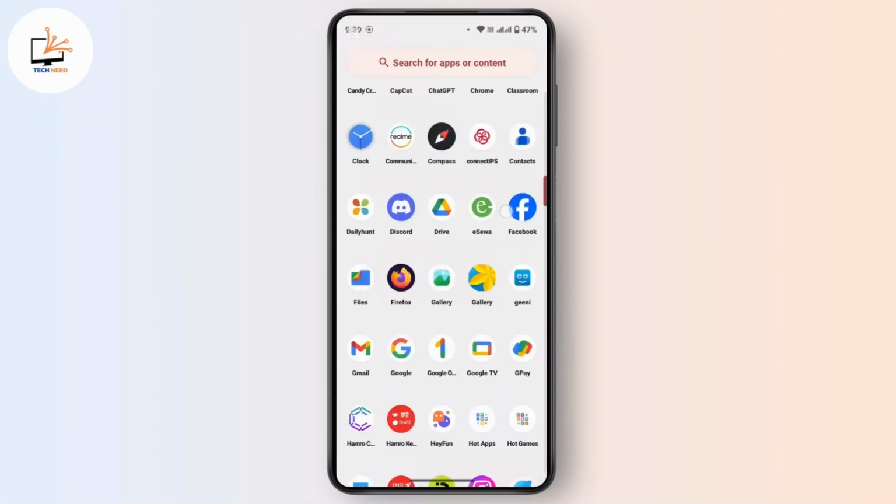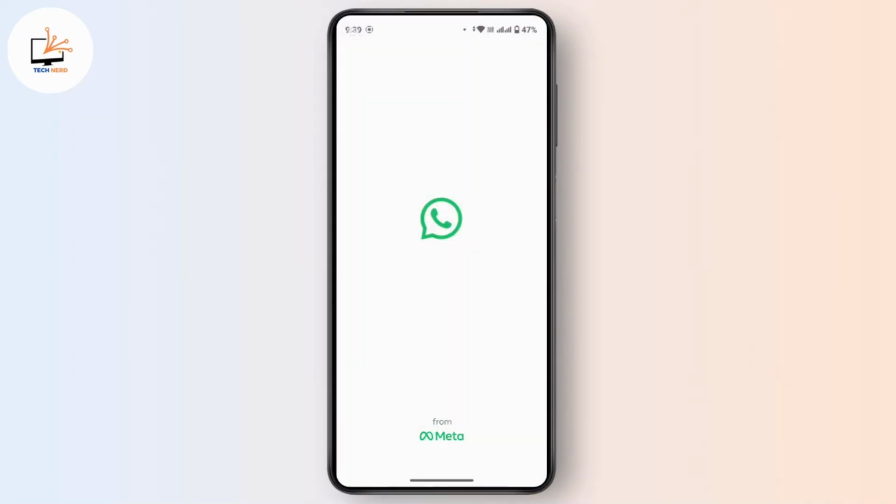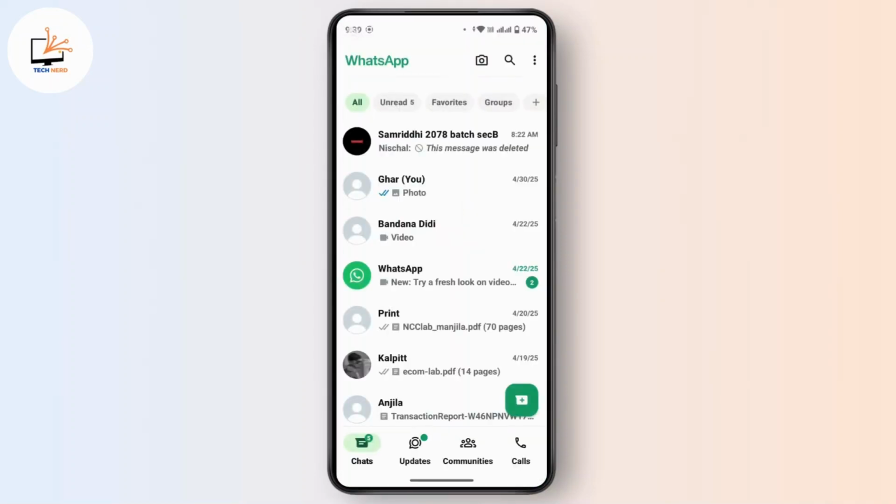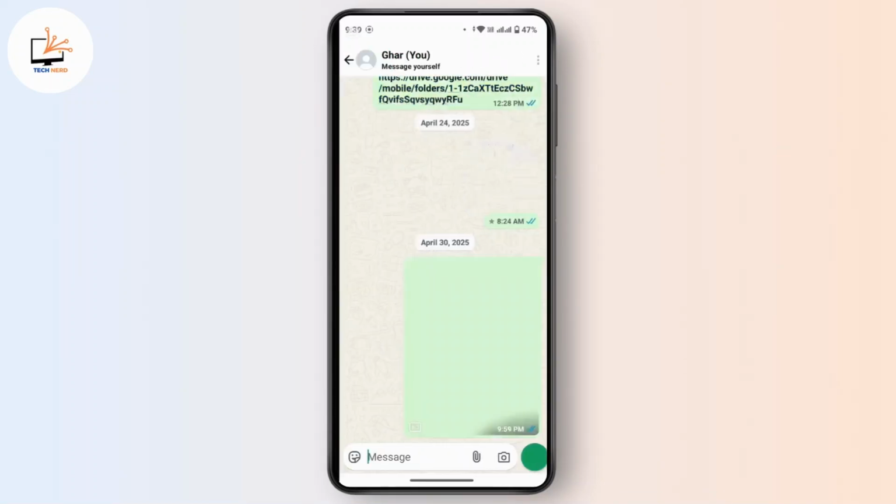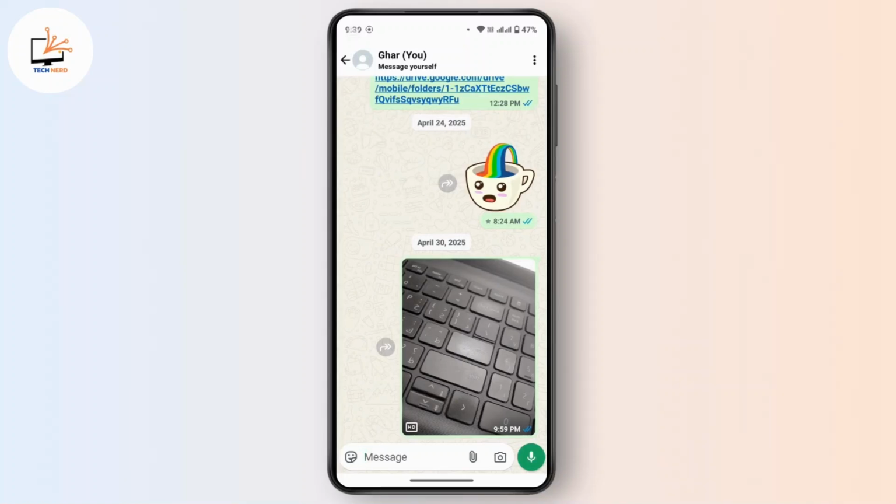First of all, open up WhatsApp in your mobile device. After that, make sure that you're logged in. Now select any of these contacts here where you want to send the CV. So select your contact. After that, once you're on the chat page, navigate to this paperclip icon on the text box that says message at the bottom of this interface.